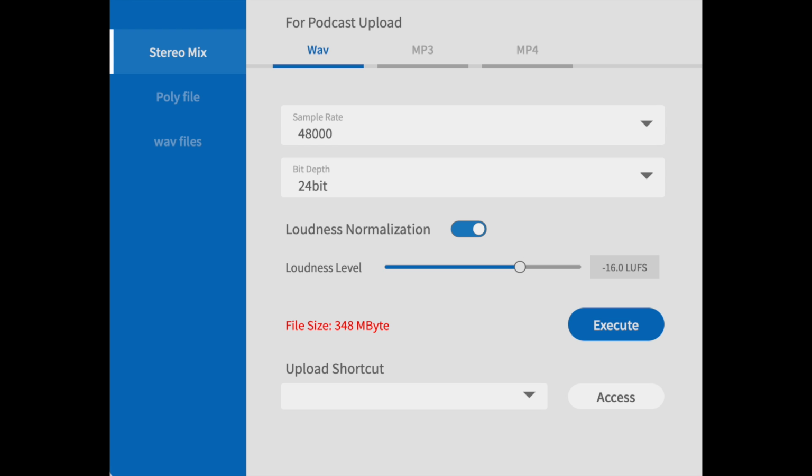Also, currently in the Tascam podcast editor, it does have normalization export settings. Those normalization export settings do not work. I tried every single file format and I could not get any kind of normalization out of it. That would be a simple fix with a software update, so I'm sure we should expect that in the future.